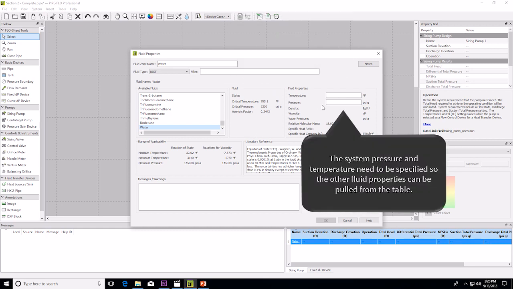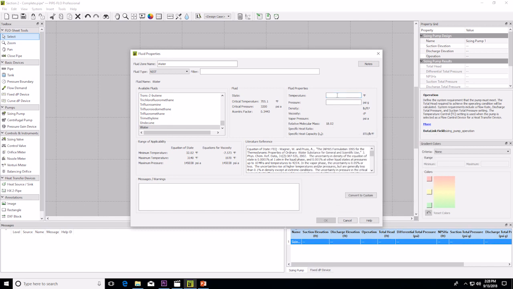Once selected, you can see that some of the information has already filled in for my fluid. Next, I need to specify my temperature and pressure of my fluid so that Pipeflow can then pull the other data, like density and viscosity, from the tables. For my system, I am going to enter a temperature of 60 degrees Fahrenheit and a pressure of 75 psig. As you can see, the density, viscosity, and other information have filled in. Now I will click OK to save the fluid zone.